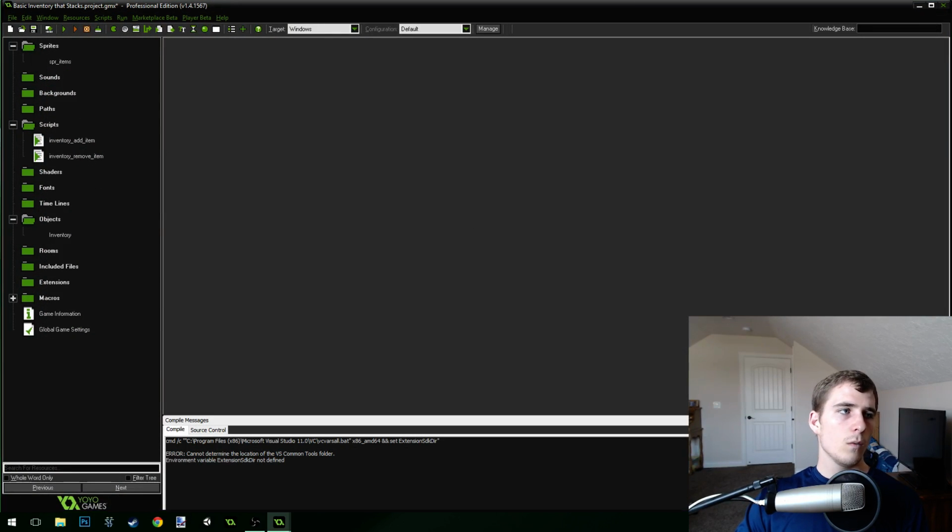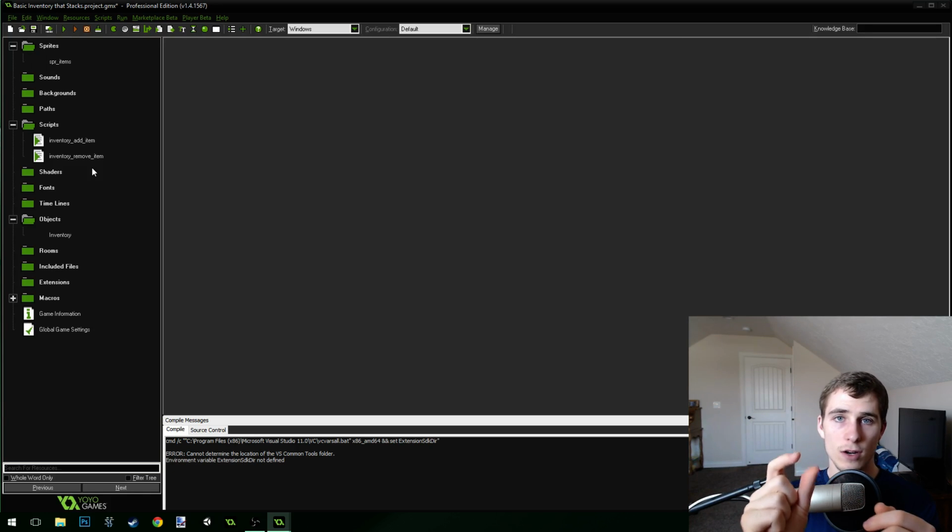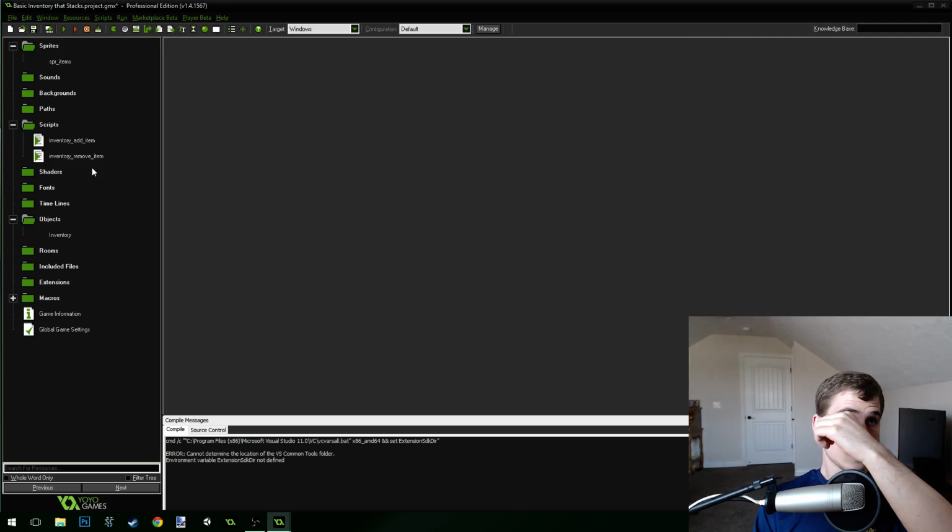Now, for the add item, it's like we're clicking on that location to add an item to that location. We also want a pickup item. This script is just going to have the player walk over the potion item and pick it up. It will automatically add the potion item to the inventory in the correct location. So we're going to create that script right now.